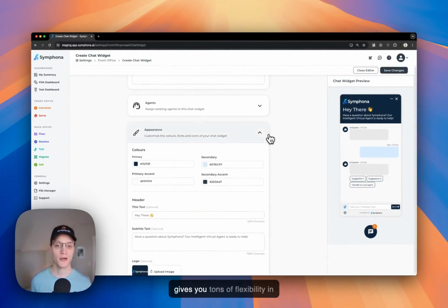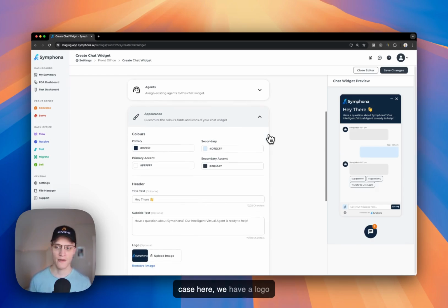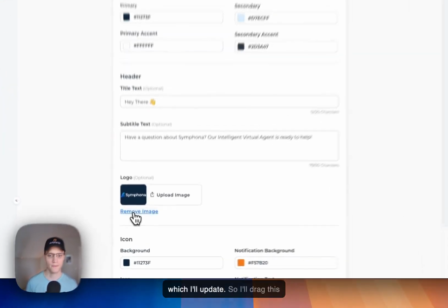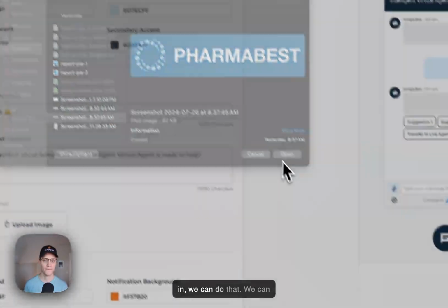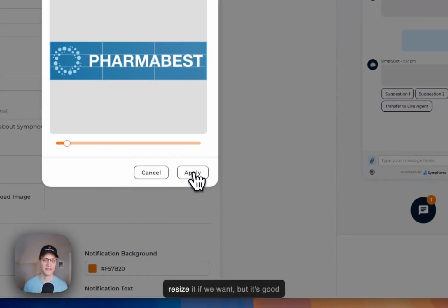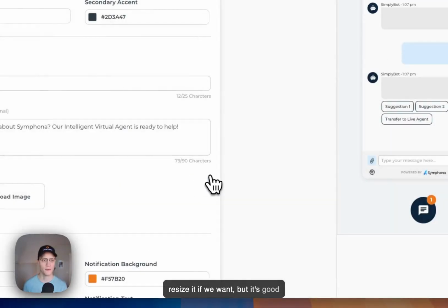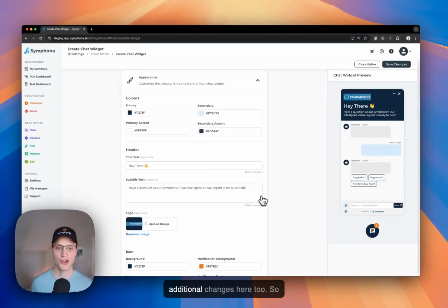And so this gives you tons of flexibility in order to create a widget which matches your brand. In our case here, we have a logo, which I'll update. So I'll drag this in. We can do that. We can resize it if we want, but it's good as is. And we can do some additional changes here too.